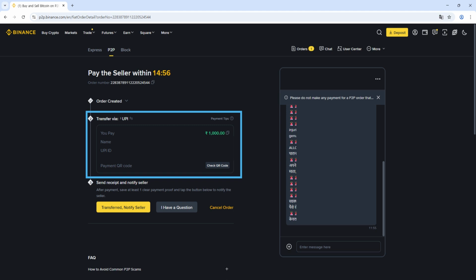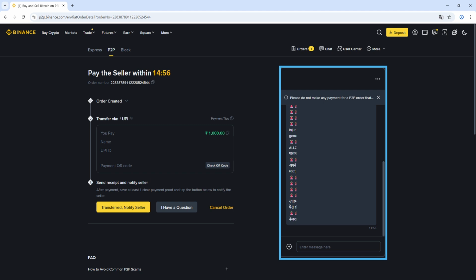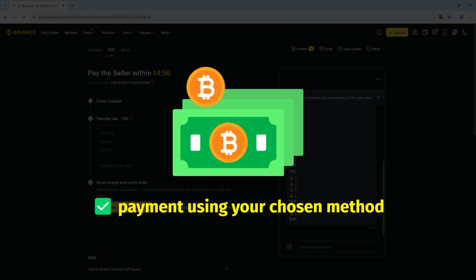On the following screen, the seller's name and bank account information will be displayed. Depending on the payment method, a QR code may also be available. Before transferring funds, review any additional instructions in the chat section. Then, complete the payment using your chosen method.